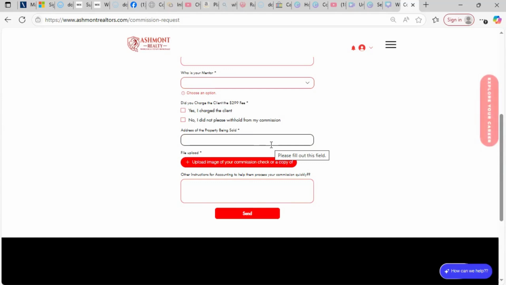Now in this section, you need to upload an image of the commission check. But remember, most of the time we don't have commission checks, right? Sometimes we do get a situation where there is a check, if it's a small title company. But most importantly, this is where you're going to put in your settlement statement. Make sure it has the front page with the address and the names of the agents. But most importantly, make sure the page that has the commission amount gets attached.